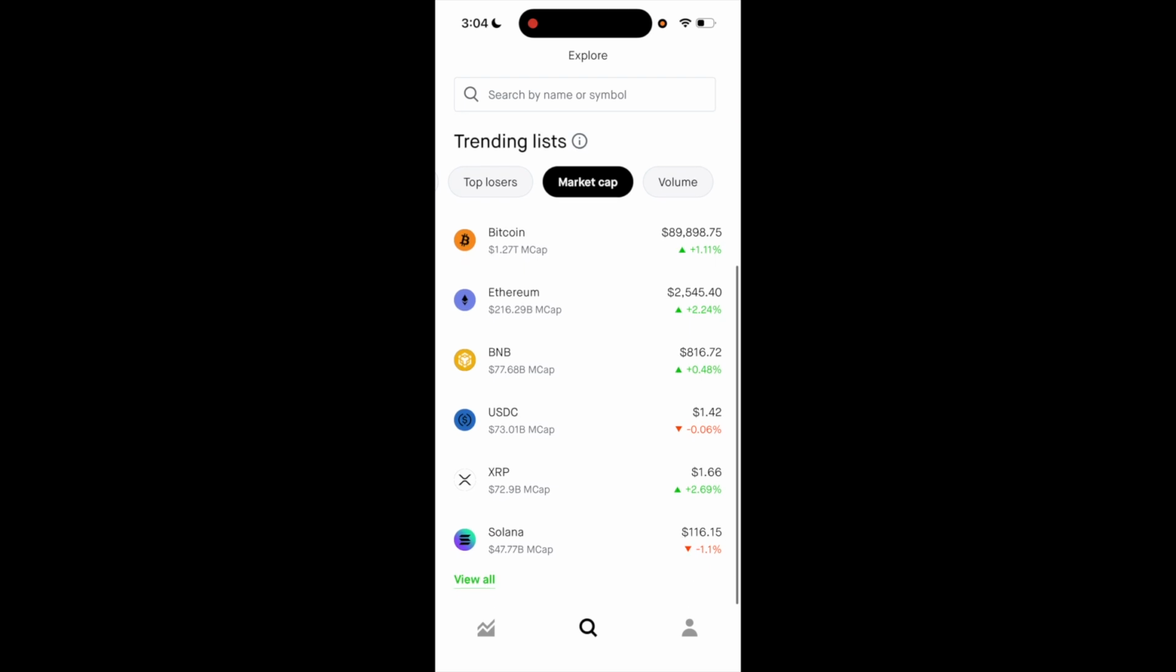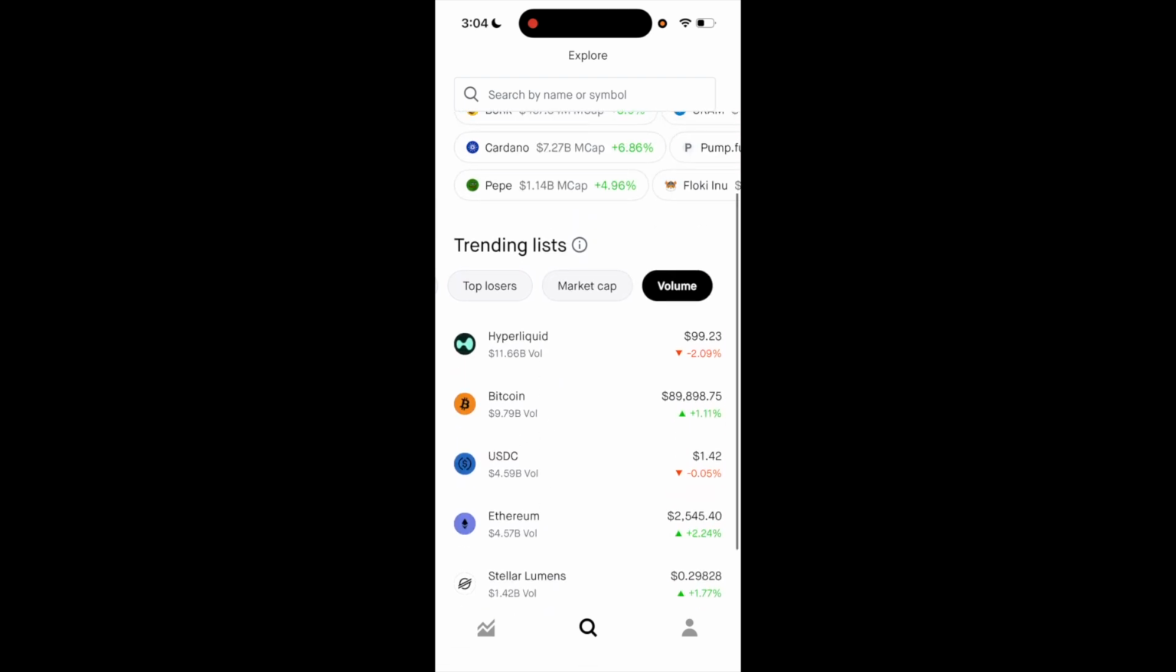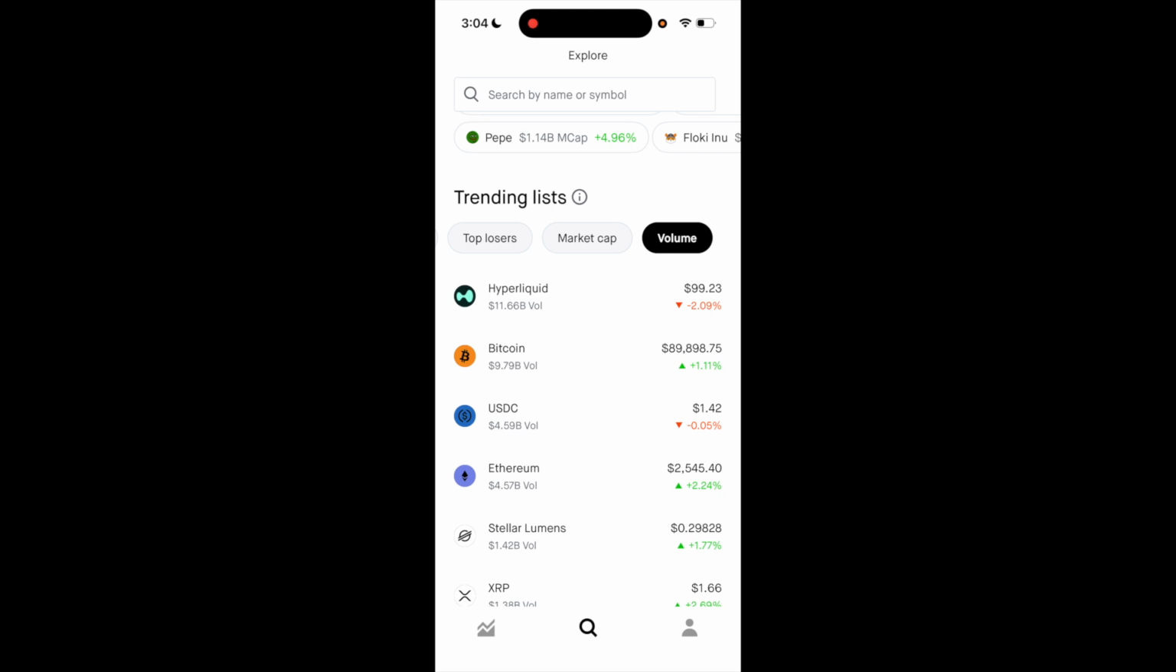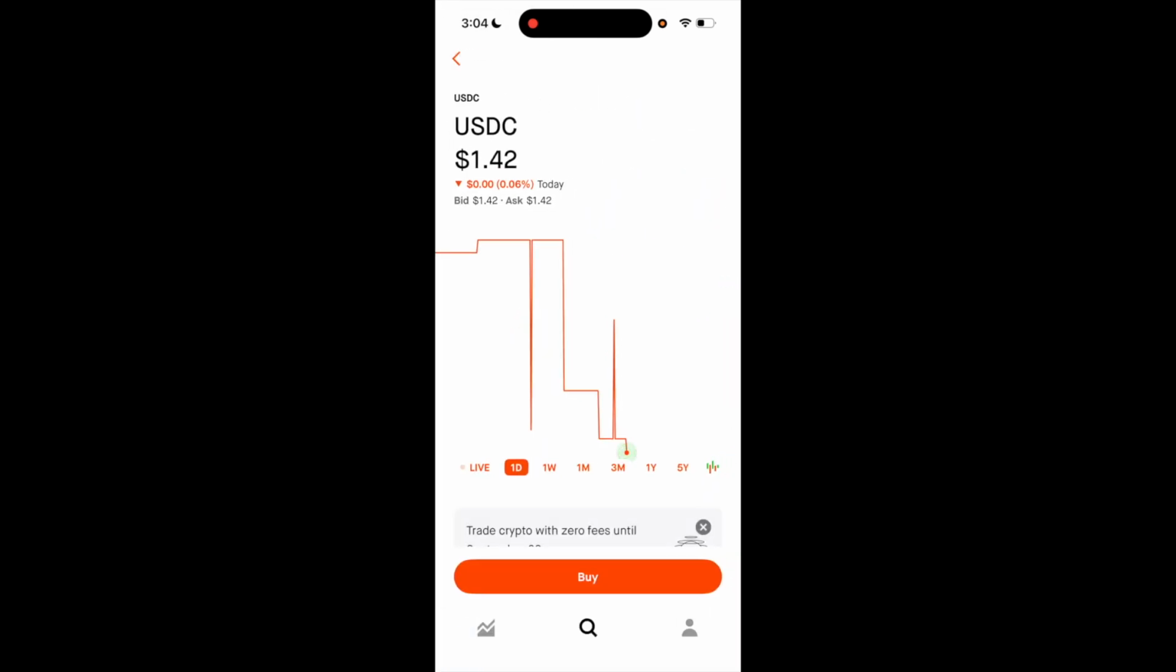scroll down a little bit here, you should be able to find USDC, or if you want to go to volume as well, USDC is the third option, but you can also just go to the top here and search up USDC and then select it. So once you're on the USDC page just like this, at the bottom where it says buy, press that.